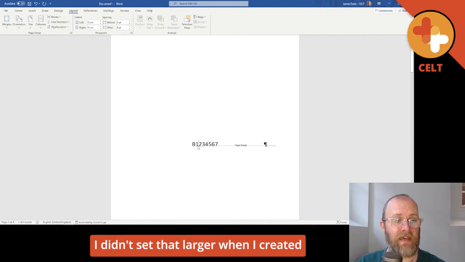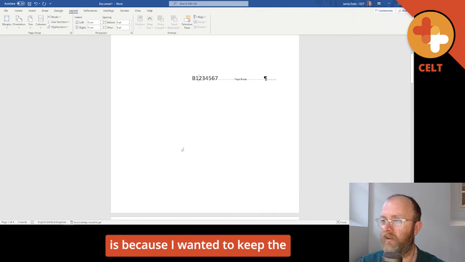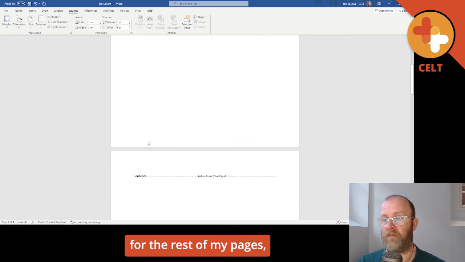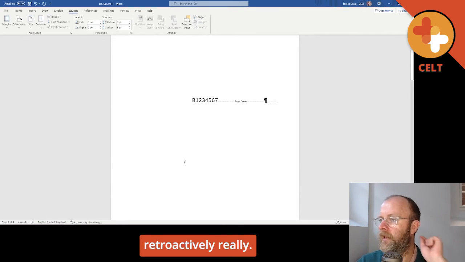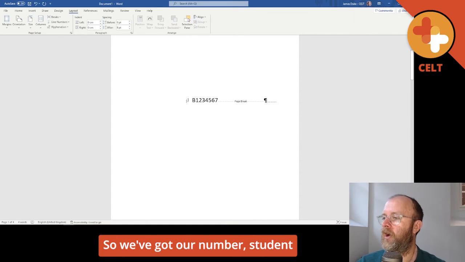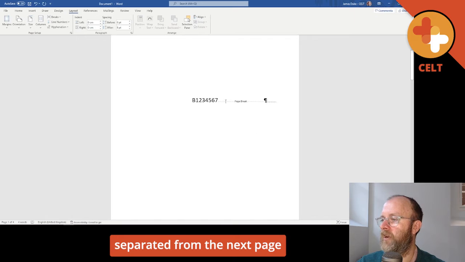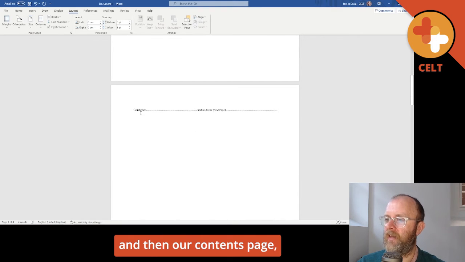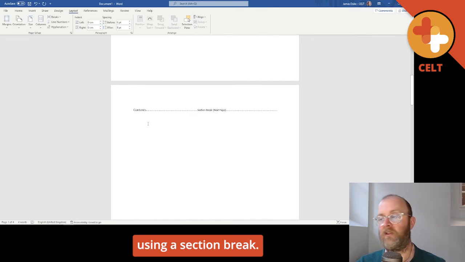The reason I didn't set that larger when I created it initially is because I wanted to keep the smaller font size for the rest of my pages, so it's better to do that retroactively, really. So we've got our B number, student reference number, separated from the next page with a page break, and then our contents page, which is separated from the next page using a section break.